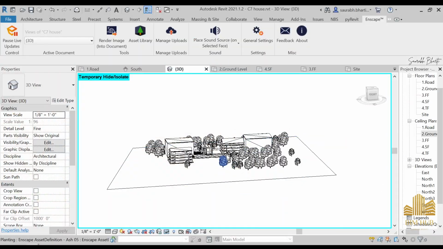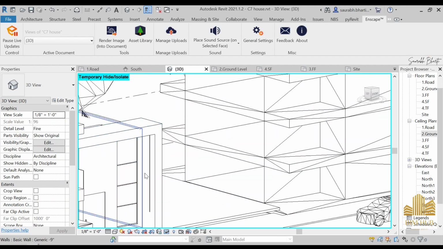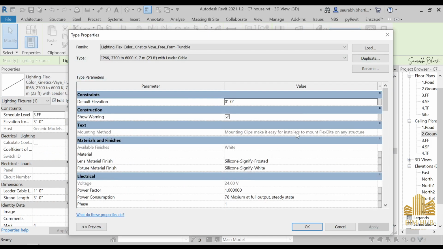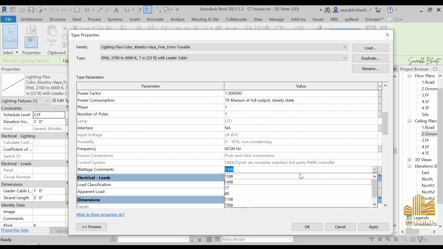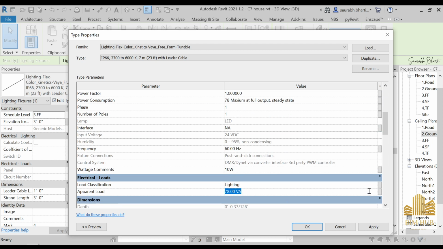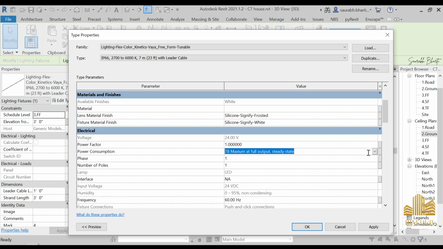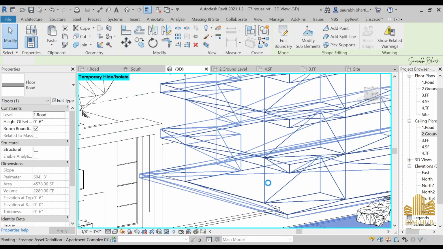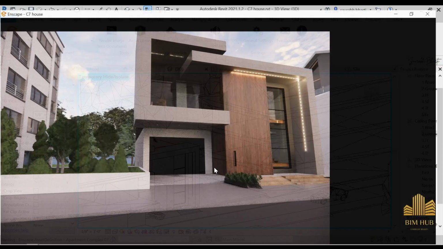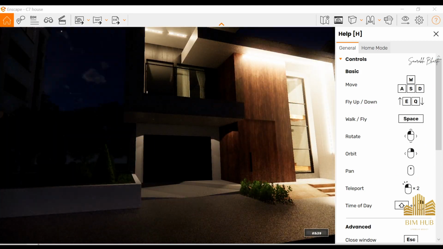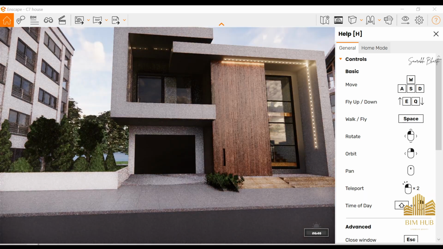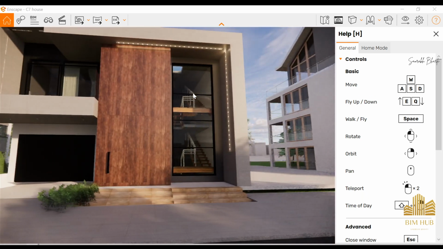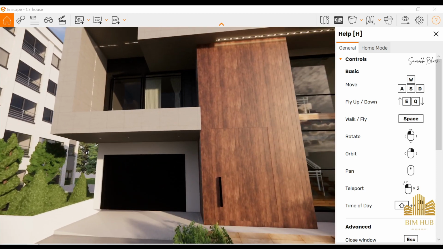Okay, so we have to lower down the capacity of the slide. So go to edit type, and here we have wattage as 10 watt. Applied load is okay. Maximum 10. Okay, just check it out. So okay, just keep it. The light is not editable right now.